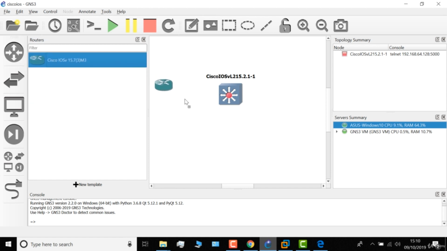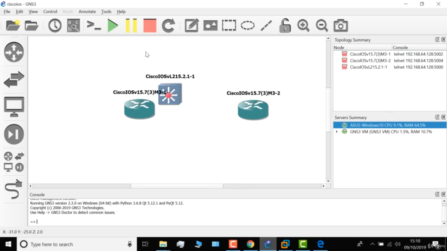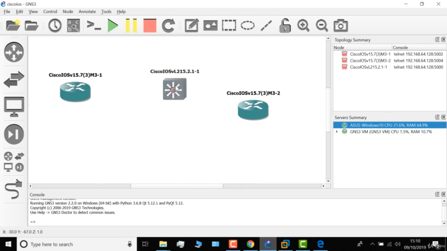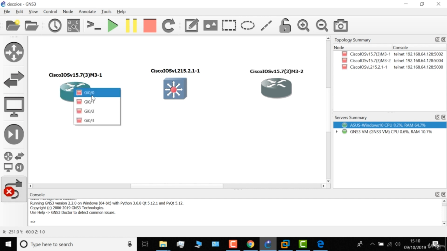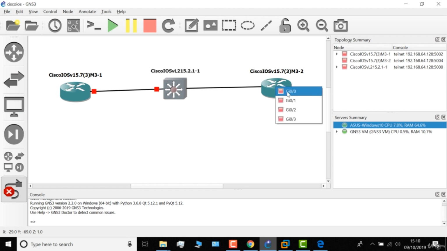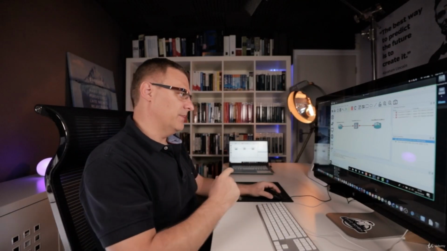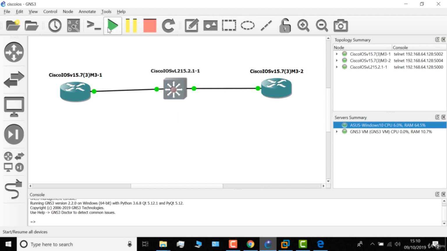I'll do the same with a router. And actually, I'll add 2 routers to my topology. So I've got router 1, switch 1, and router 2. I'll connect the router to the switch and the switch to the second router. Now, these take a while to boot up. So what I'll do is start them up while I'm busy fixing my topology.